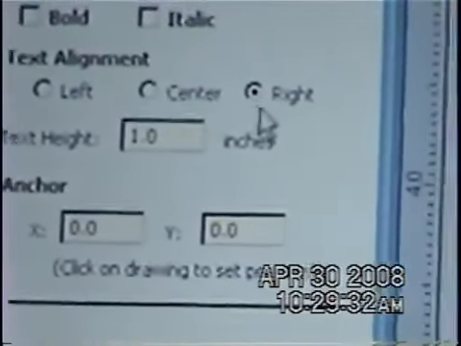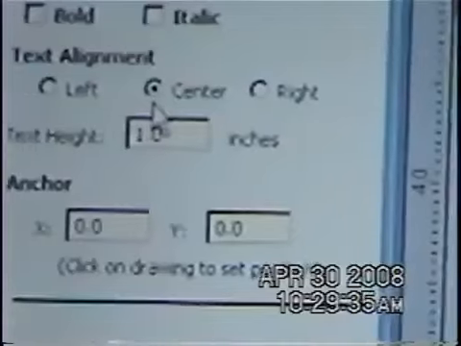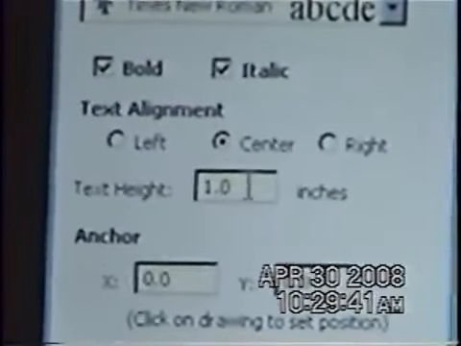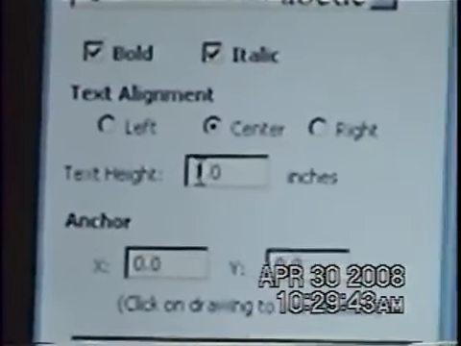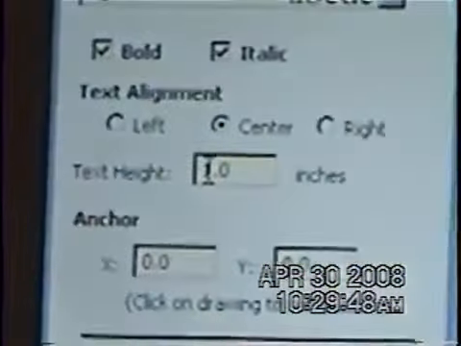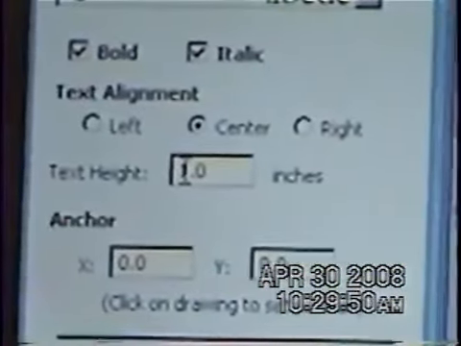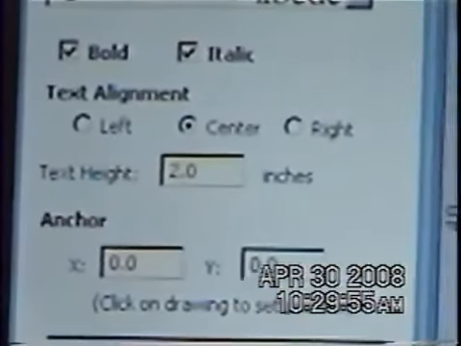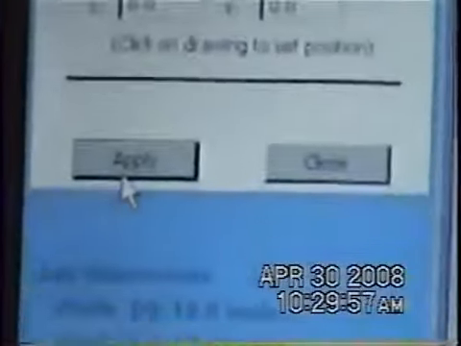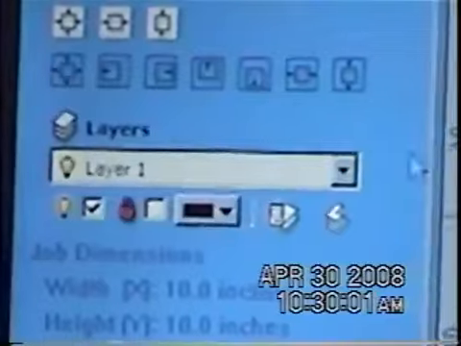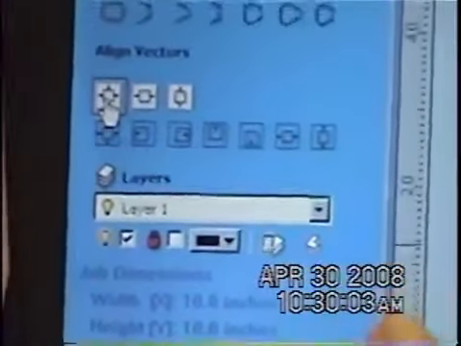I could tell this I want it to be right centered. Let's make this bold. How about italics? Want to have italic too? Sure. How big do we want to make these things? 1 inch tall? Remember, I've only got 3 inches going that way, or whatever, 5 inches. Let's go 2 inches. When I get done, I tell this okay, apply it. Let's close this. Now it's down here at the bottom. Let's tell this to center it in there.